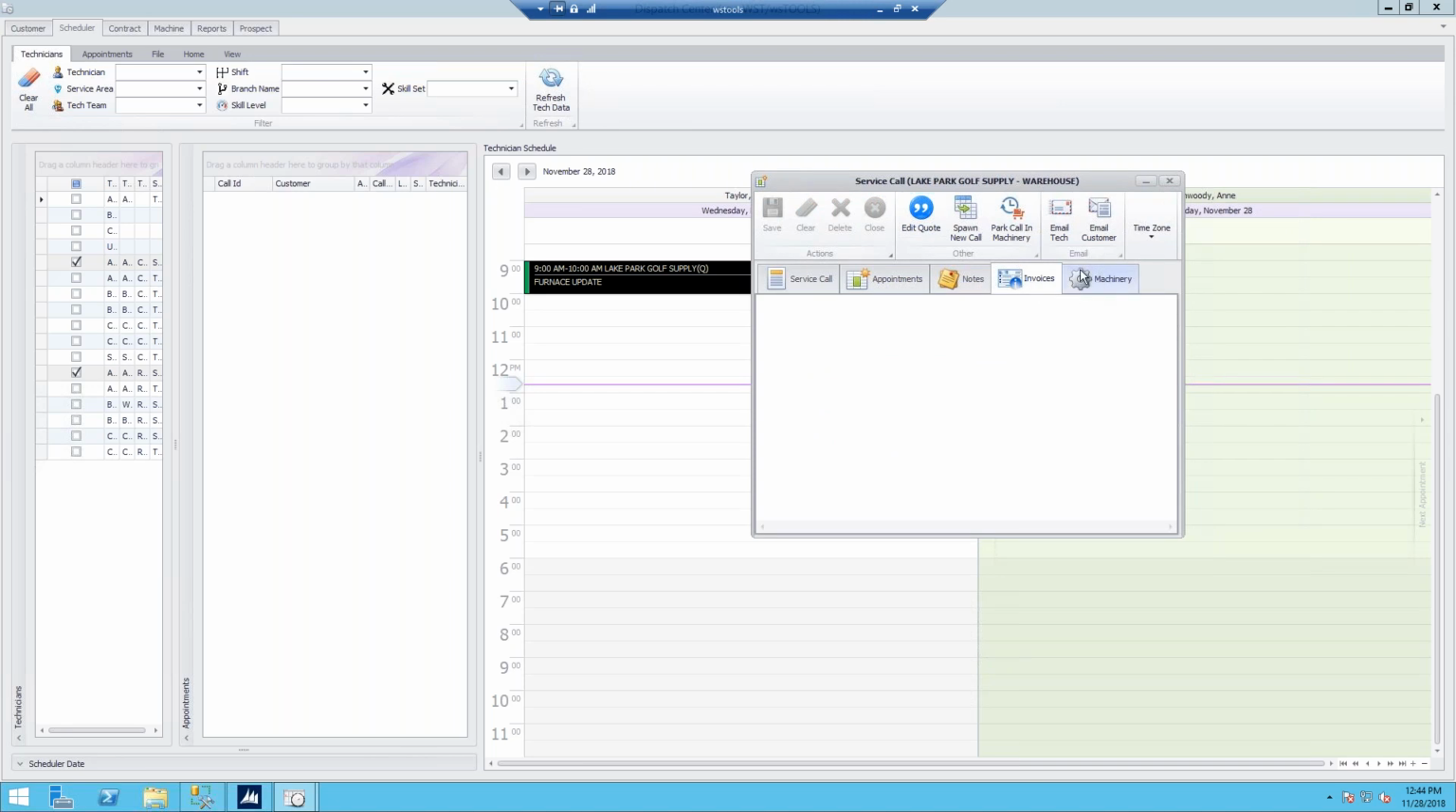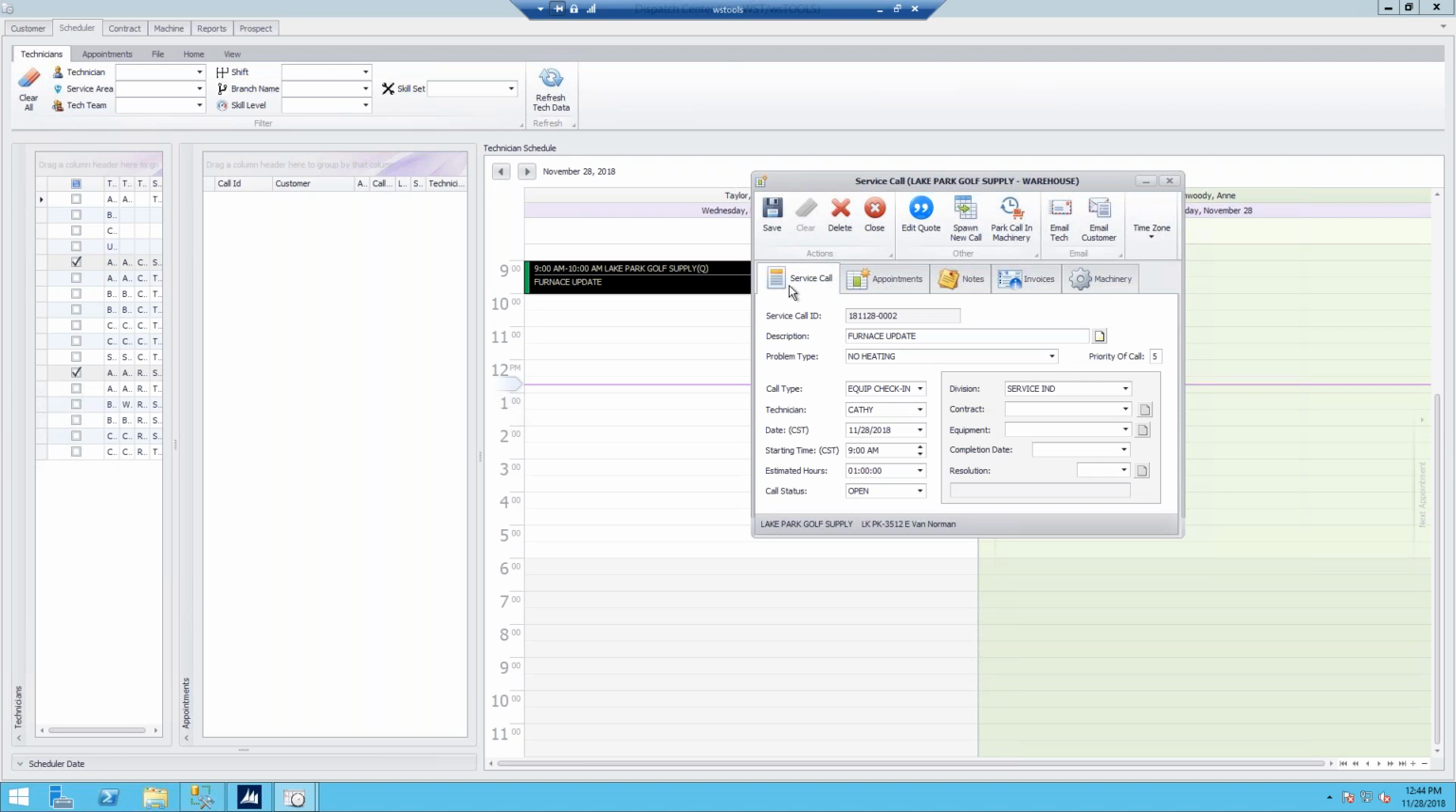And I haven't assigned any machinery yet because I'm not anticipating any additional equipment needs at this point. Okay, so I'm going to go back to my service call here, and I'm going to save that one.